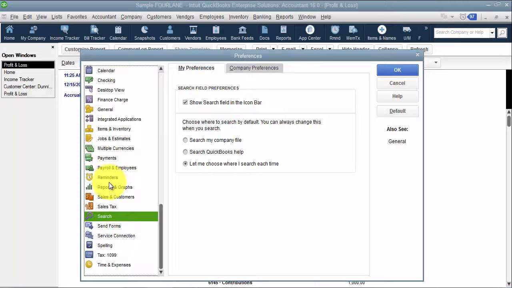Okay, search. Do you want the search bar to show up in the icon bar up top here, or search field? Okay, that's where you add that. When you search, where do you want it to default? Do you want it to search the company file, right? So I'm searching this, or do I want to search help? So you can search the help, like online help here. I usually turn it to say just search my company file, because if people are searching there, most likely they're searching through their own company file.